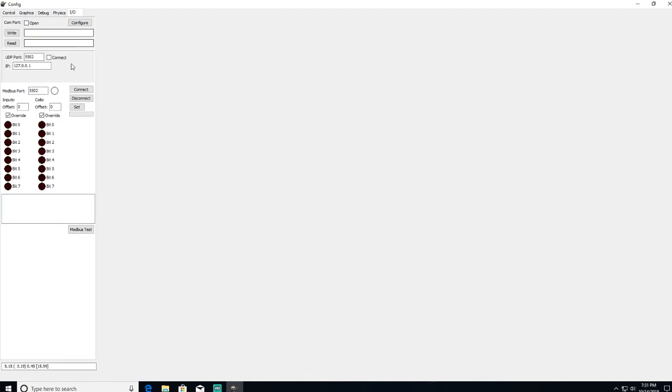Also, the I/O tab is very important because here I can be connecting to my simulator, my PLC, my PC, or I can also be connected to another machine and send a Modbus test. I can go here, override it, and force some output coils from this program that are going to be able to trigger another subroutine in another simulator on the same PC, or even a piece of hardware outside.